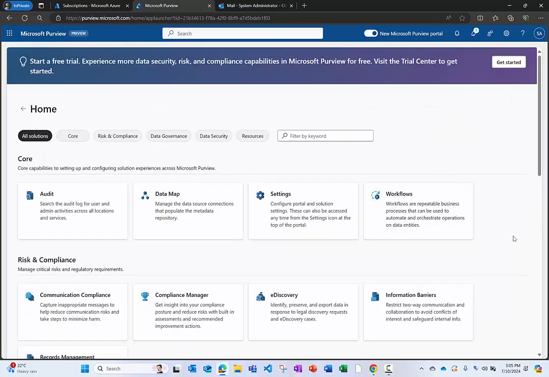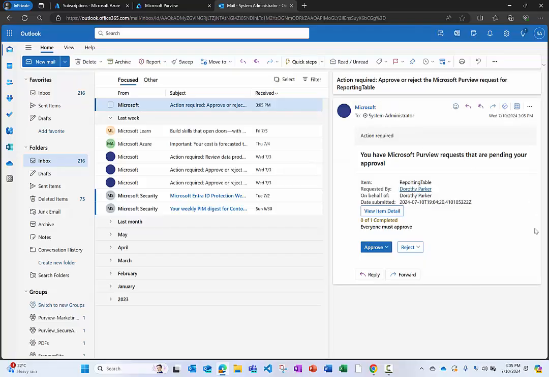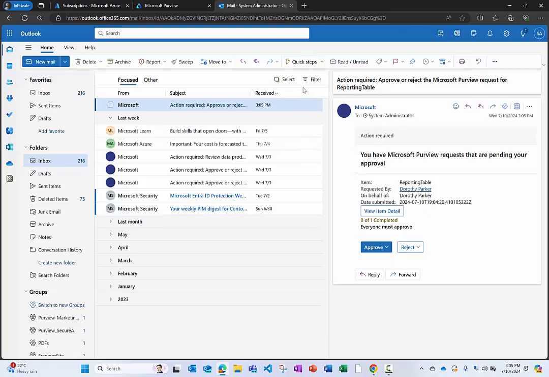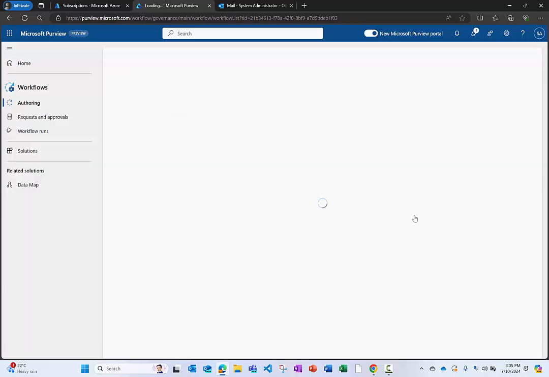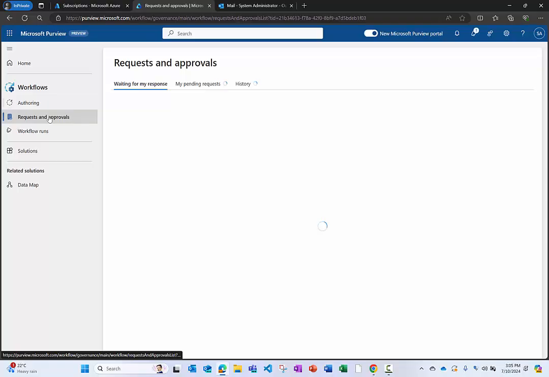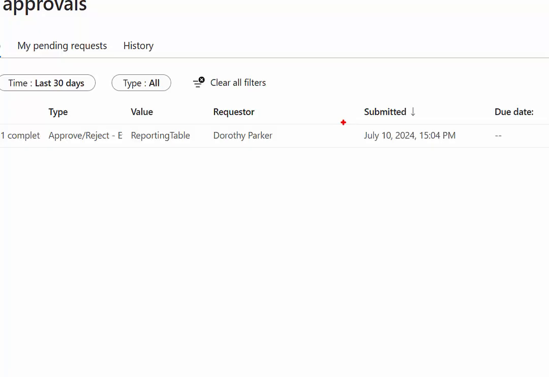So here I just get a notification that I received an email. Here I've got a new email from Dorothy Parker asking me for access to the reporting table. Of course, I've got an email notification, but I can also go directly in workflows and have a look at requests and approvals. So if I click here, I can see the request from Dorothy Parker.